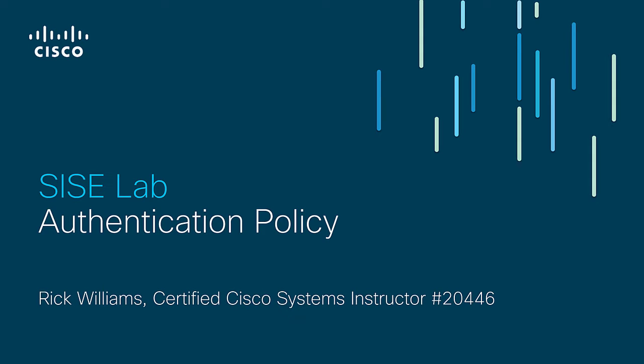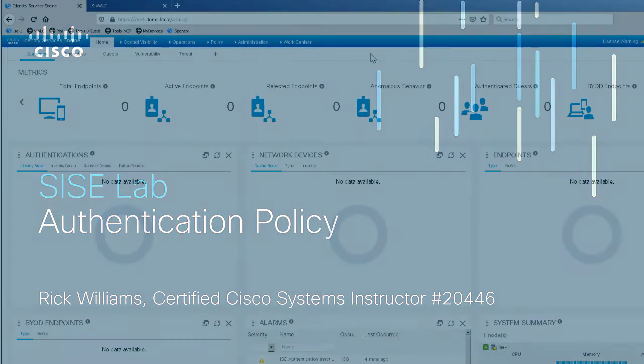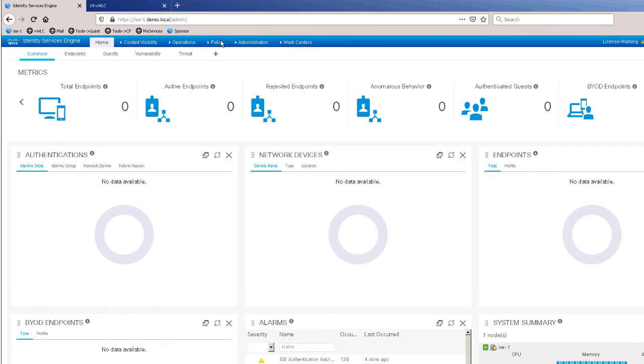In this session, we'll be creating authentication policy for ISE. In our last session, we created individual policy sets in addition to the default policy set to create administrative organization around authentication and authorization policy. Let's go ahead and open up policy sets now and add to that.